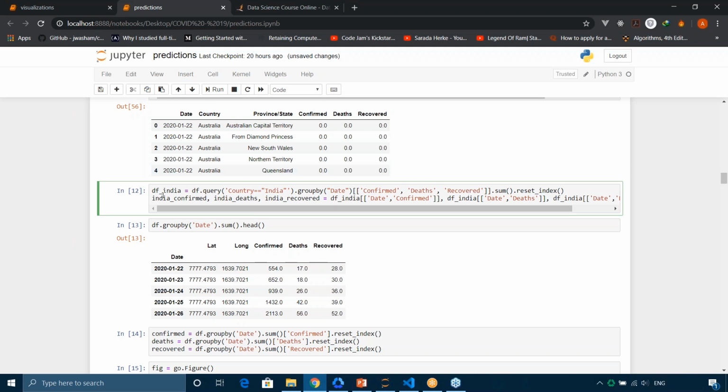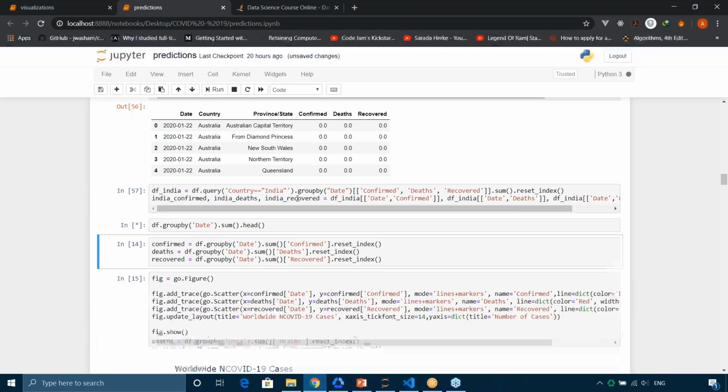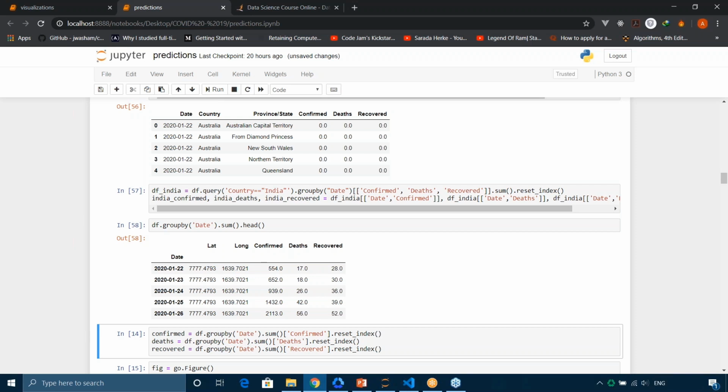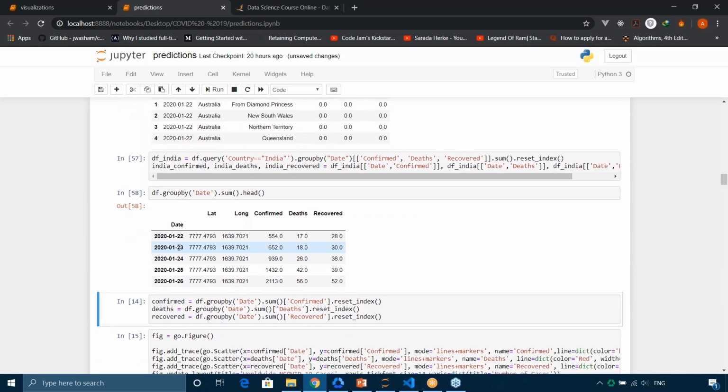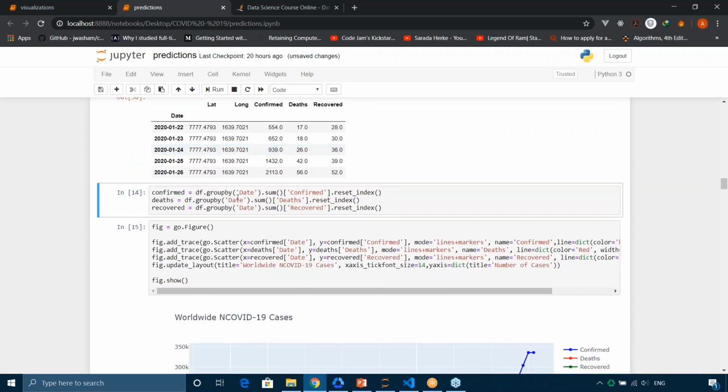And we also extract the confirmed deaths and recovered into separate data frames so as to perform time series analysis on them later on. So that is done. And this is what the group by clause looks like. What it does is it takes some data, groups them based on the date column, and then sums that up, and we are looking at the first 5 records.